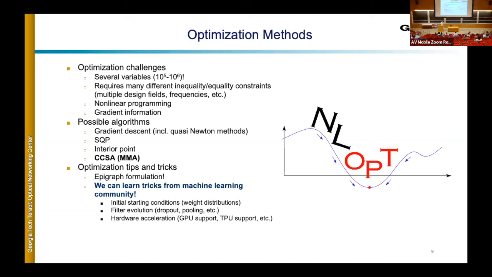But the algorithm that we typically use is what's called a CCSA algorithm, which has a lot of nuances with regard to how it compares to others. It's most closely related to an interior point algorithm. But one of the reasons why we like it is it scales incredibly well to really large problem sizes. So in the case where we have hundreds of thousands or even hundreds of millions of degrees of freedom, computing each optimization step is rather cheap using a CCSA algorithm.